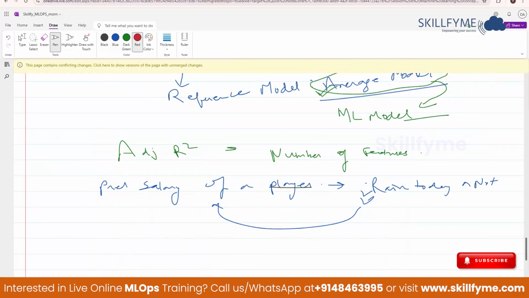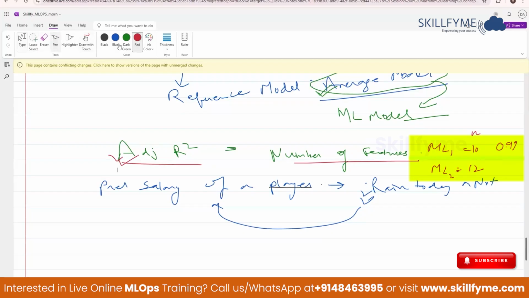So what adjusted R square does is it takes into account the number of features. Machine learning model 1 has 10 features, and it is getting an R square value of 0.99. Similarly, there is another model which is getting the same error. If you calculate the MSE, RMSE, it is the same. But here the number of features is 12. And if you calculate adjusted R square, instead of 0.99, though the error is the same, you will get a value of say 0.97. Why has it gone down by 2 points?